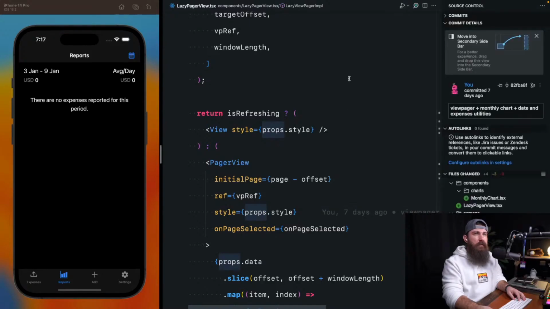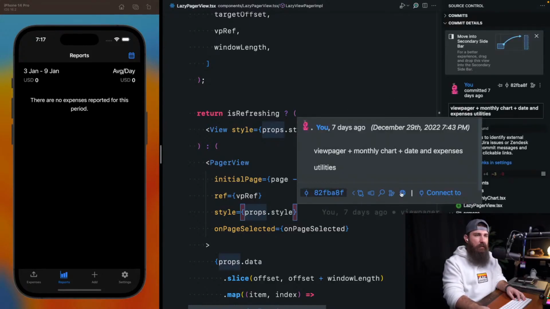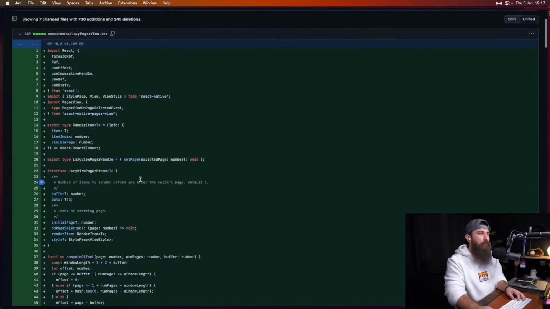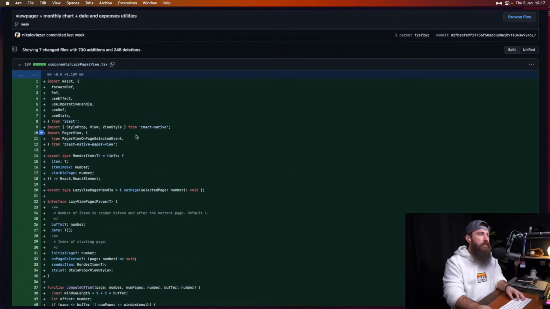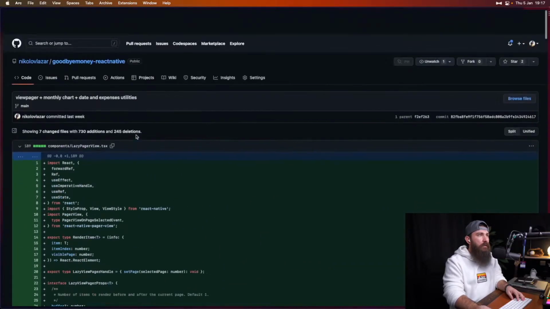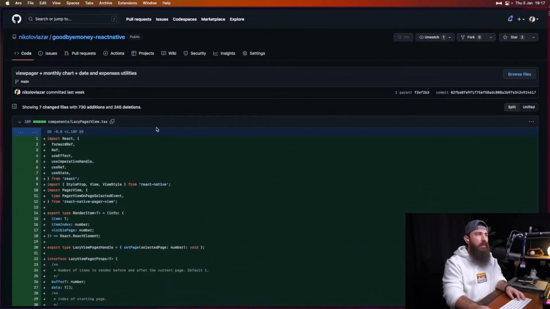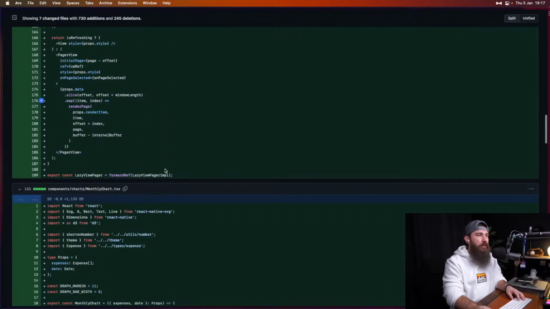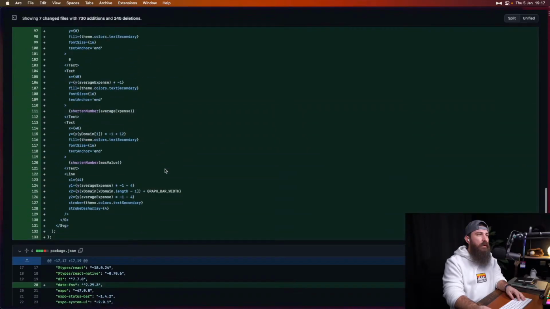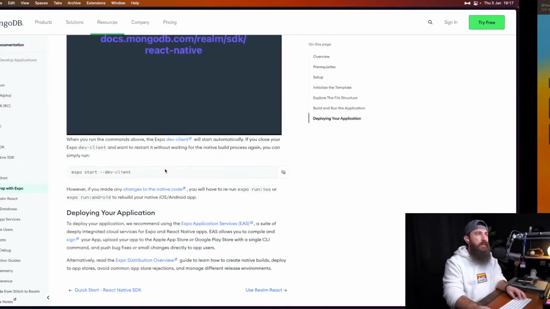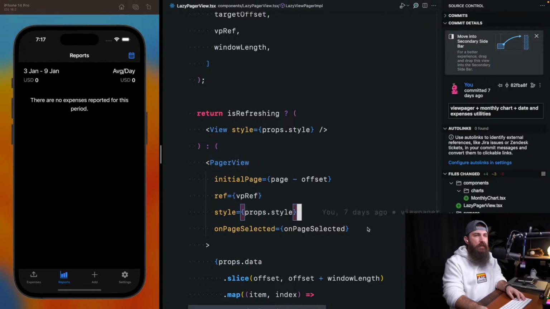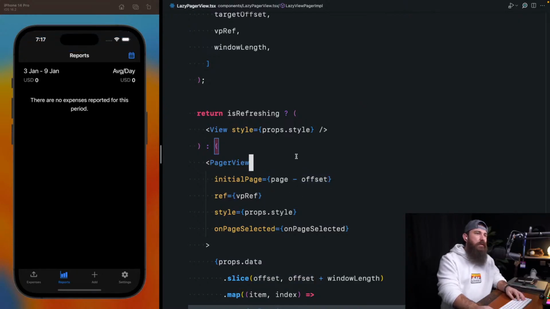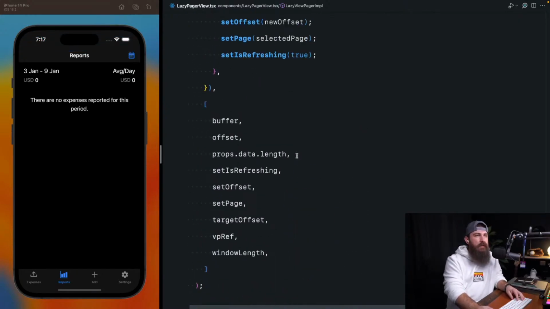Let's check out this commit and see what we did. Here's the lazy pager view. Oh no, wait, this is not the actual commit. Monthly chart, date and expense utilities. No, this is like the full pager view. I'm not sure if we couldn't have pushed this. Oh well, it's from 7 days ago, but that's when we actually introduced the feature. That means I haven't pushed since then.